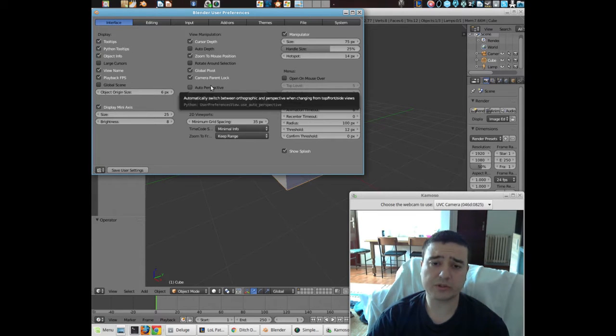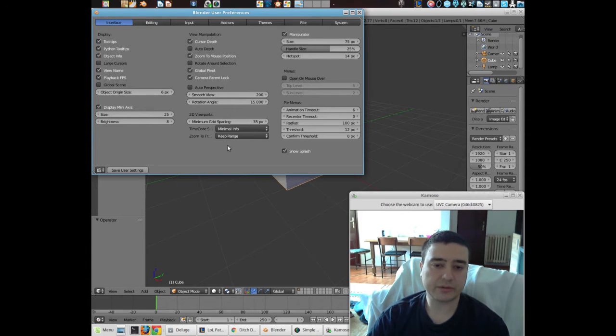Auto perspective, automatic switch between orthographic. Auto perspective is basically the 5 key on your numlock pad or numpad. So it's better to do this manually, not automatically, so I do not suggest to use this. 2D pixel view, pixel rate, this is not that important. So when zooming to frame, focus around current frame. Is this okay? This is personal. This is more personal, so if it helps your workflow, you can use it.